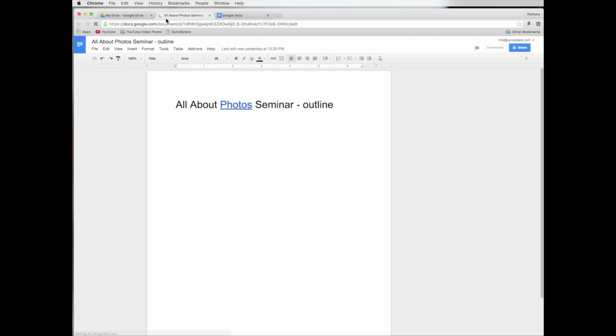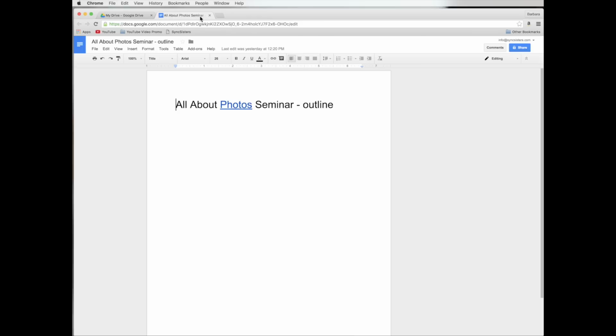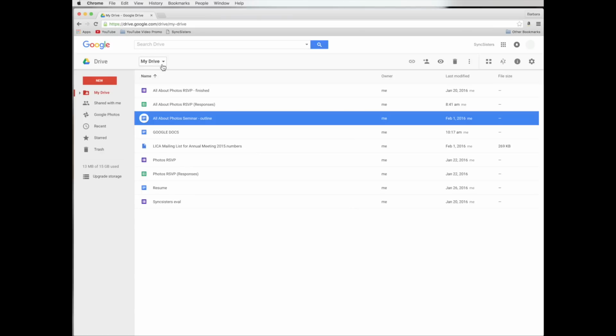Now we've got this tab open, this Google Docs tab that we just created, and this one. They'll just keep opening until you shut them, so I'm going to close this.